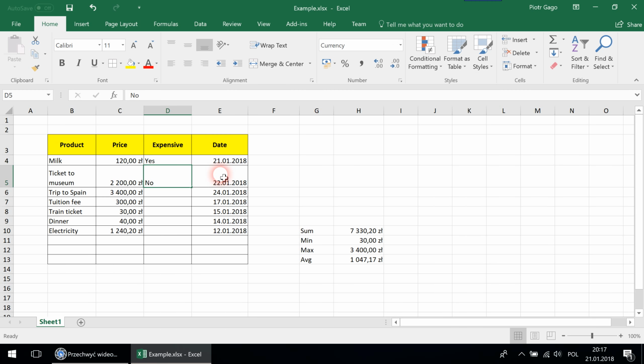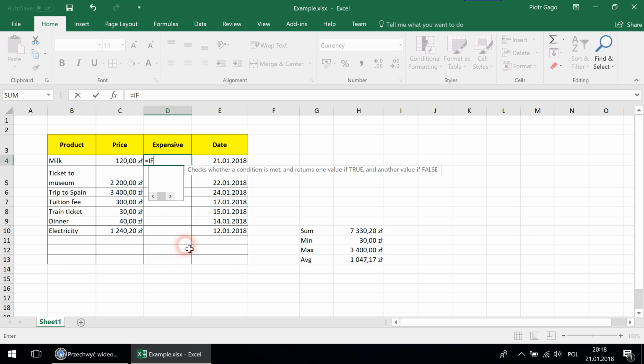Well, of course, I could just do it manually, but I don't want to do it this way. I want to use a function. In the case of the expensive cell, I will select the first one, which is D4. I will start with an equal sign, and I will type the function called if. So just like if in a programming language.